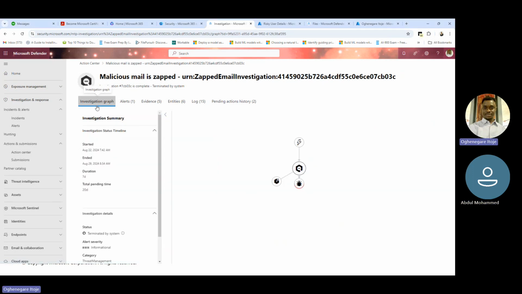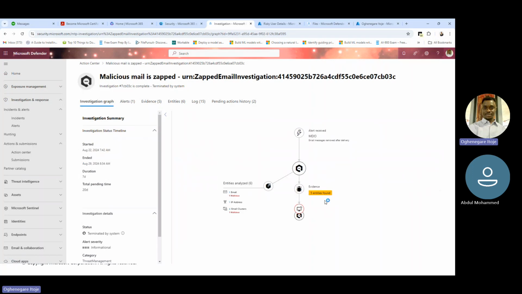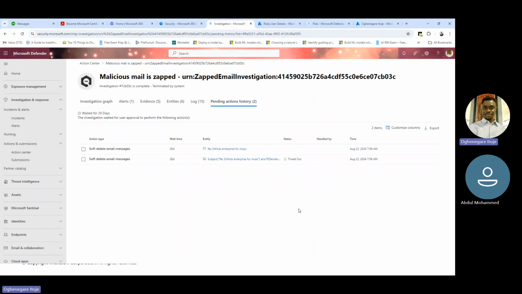No worries, it's fine. So if I click on this, I'm able to see the evidence, right? So it gives me a lot of details about the automated investigation. What is important is that the action center is where you'll be able to see that, and the investigation graph will basically direct you. So it says that this investigation actually waited for approval for 20 days. Investigation waited for user approval to perform the following action, to soft delete email. So it was waiting for an approval, but there were no checks on it, so it automatically timed out.